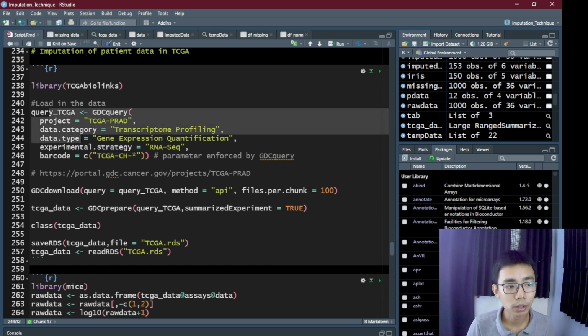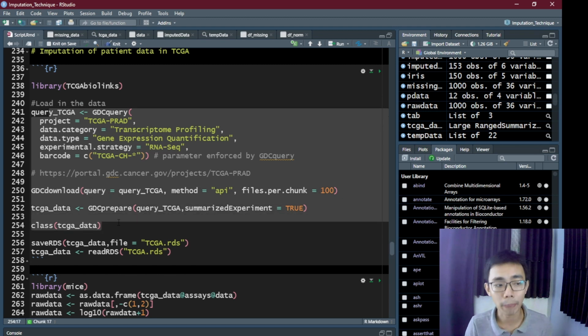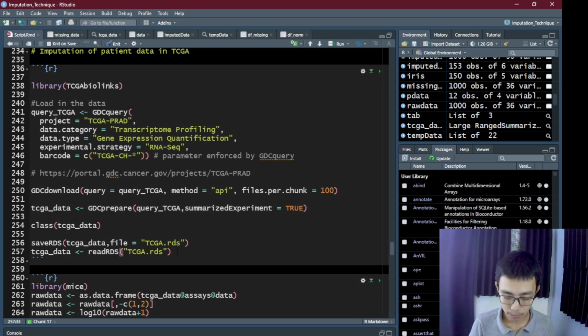Okay, so once you're done, just run a query, run the download, run the prepare, and you get a SummarizedExperiment dataset. I'm not going to do that. I'm just going to load it directly from my RDS because I've done it earlier, and GDCprepare takes quite a while to run.